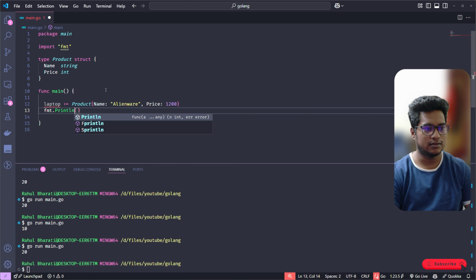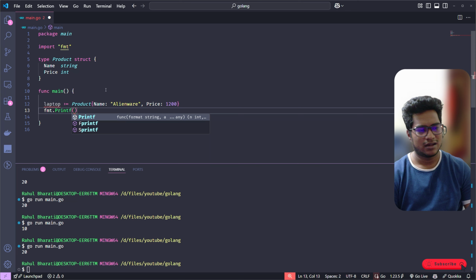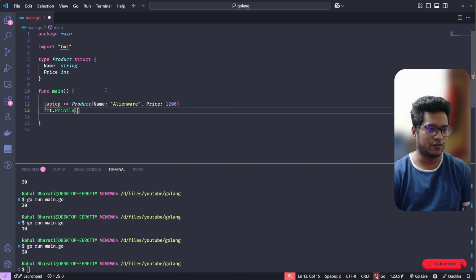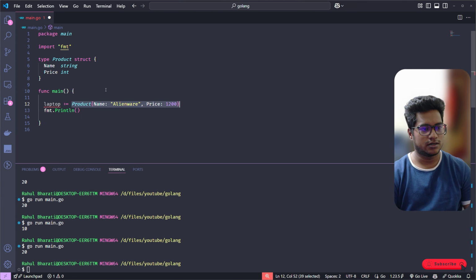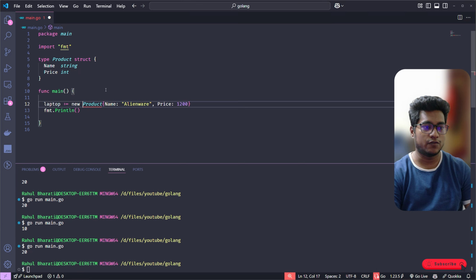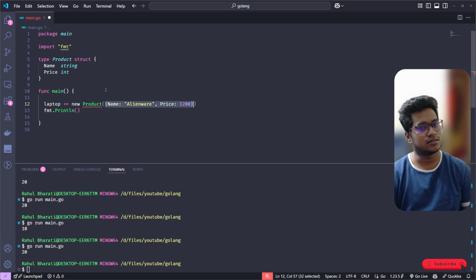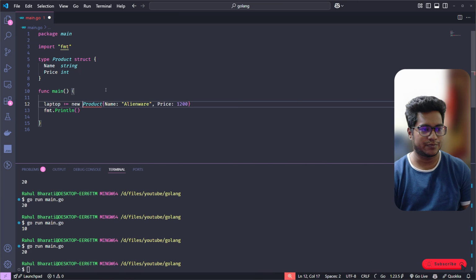Println, or we can just go with Printf. Let's go with Println for now. So this here is how you create a struct value, or an object if you are from any other language. Most languages have a keyword like new, and then you provide the values inside of the parentheses. That's how you do it in most languages. But here you don't need parentheses. You can skip the brackets, remove the keyword new, and there you have it.